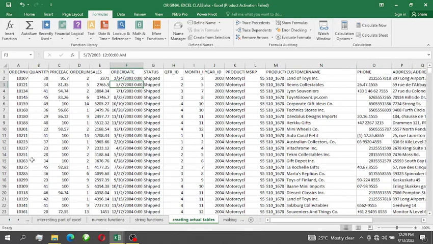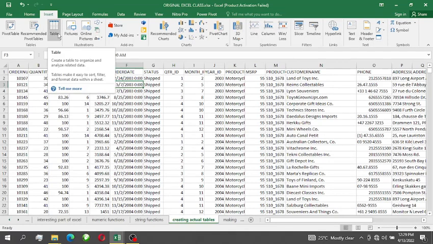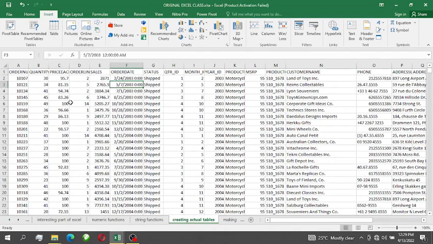So we can use this to create a table. How do we create a table in Microsoft Excel? The best way to go about this is to go to your insert. You can see a table right here. If you don't want to go about this, say it's going to take you a lot of time, you can just click on any of this space.